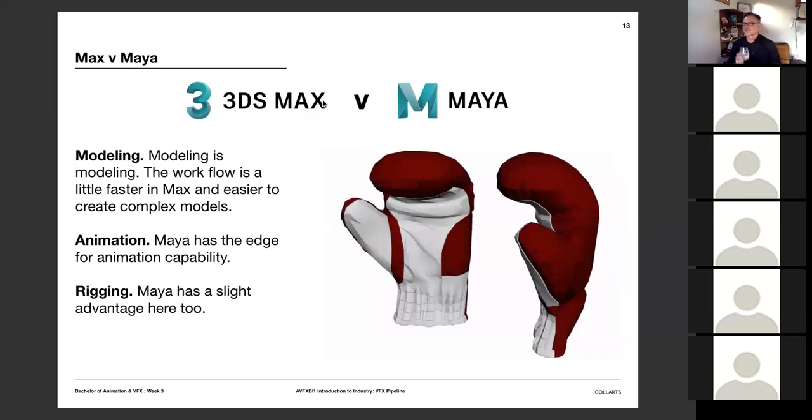Didn't they used to be competitive? Sorry, Valerie? I'm so new. Didn't they used to be competitors, but then one bought the other out? Doesn't Autodesk own it now? Sorry, I'm really struggling to understand you. It's a bit muffled. He asked if they used to be competitors. Yeah, kind of.